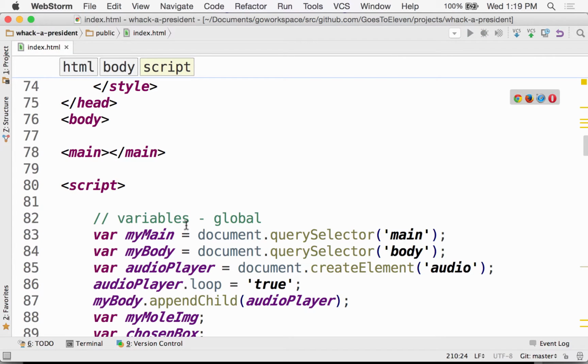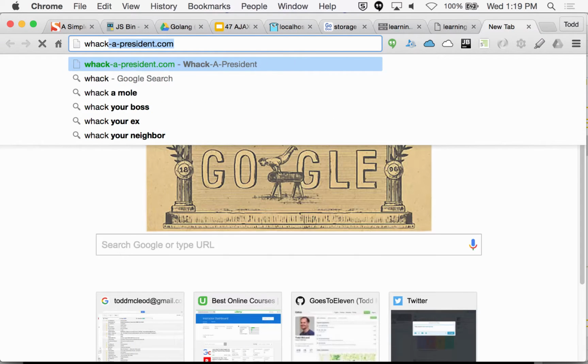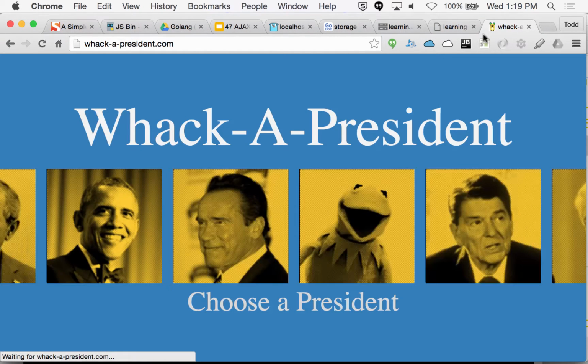So here's an example of JavaScript running a whole app. And there's no DOM in this, really. It's the whack-a-president deal. You guys have seen this, right? I showed this to you? Maybe not this class. You haven't seen this? Which president would you like to whack? Wait, that didn't sound right.